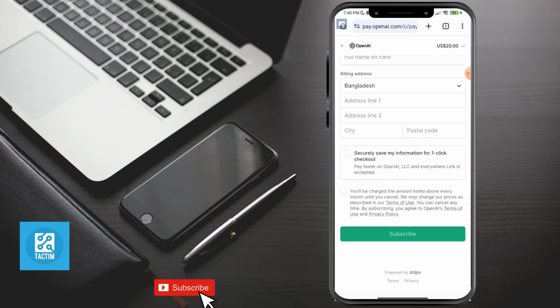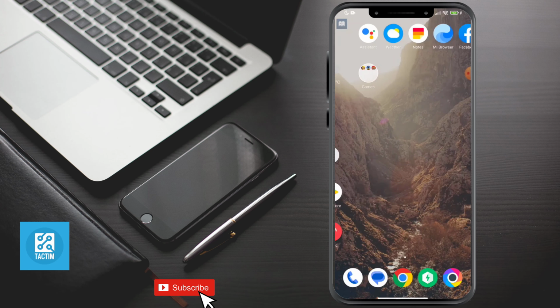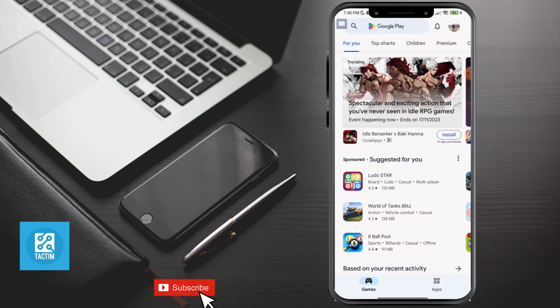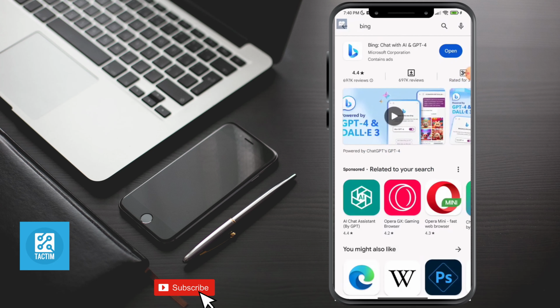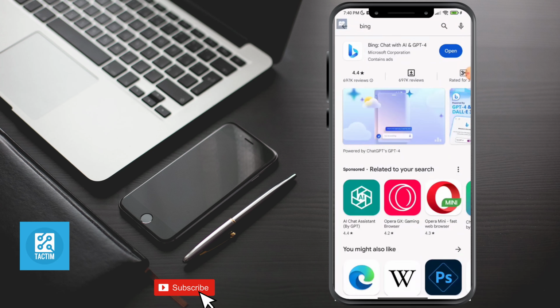You can just go back and go to your Play Store app. If you're on Android, then go to your Play Store app and search in the top search bar for Bing. By using this app, you can use ChatGPT 4 for free. I have already installed it and I'm gonna open it.